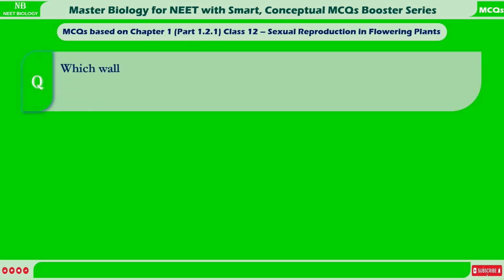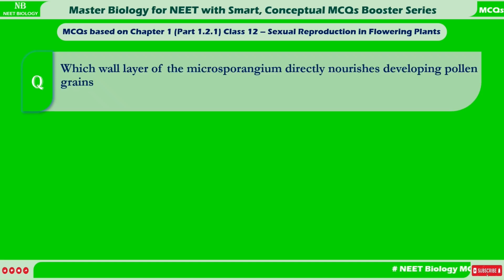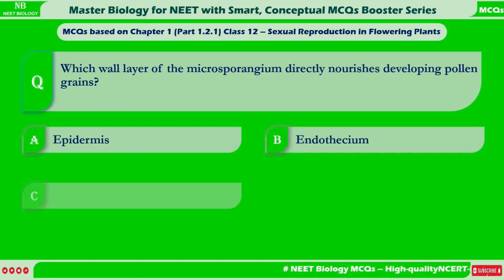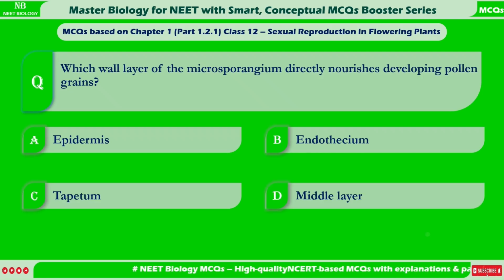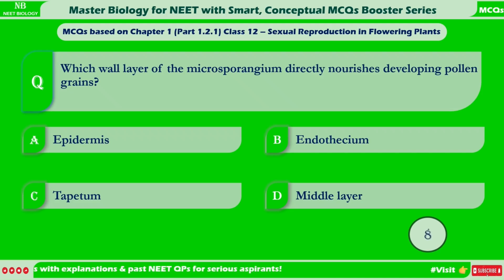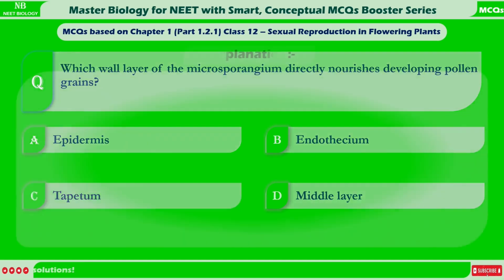Which wall layer of the microsporangium directly nourishes developing pollen grains? A. Epidermis. B. Endothecium. C. Tapetum. D. Middle layer. Correct answer is C. Tapetum.